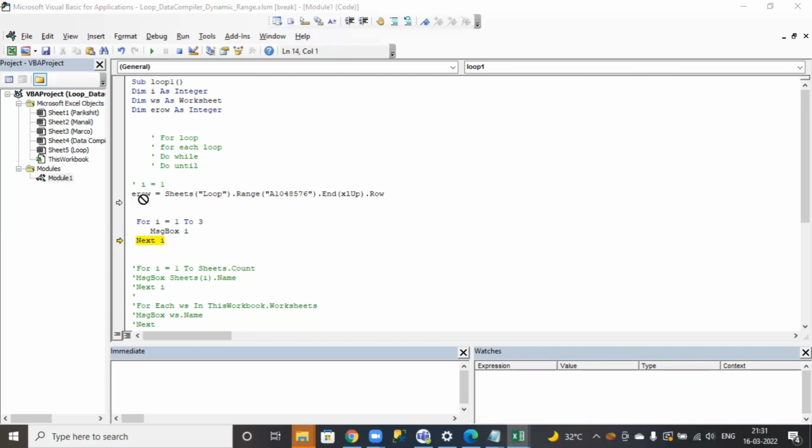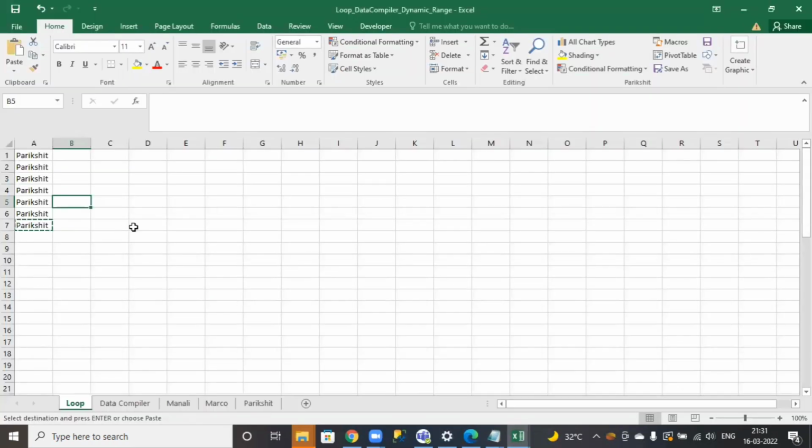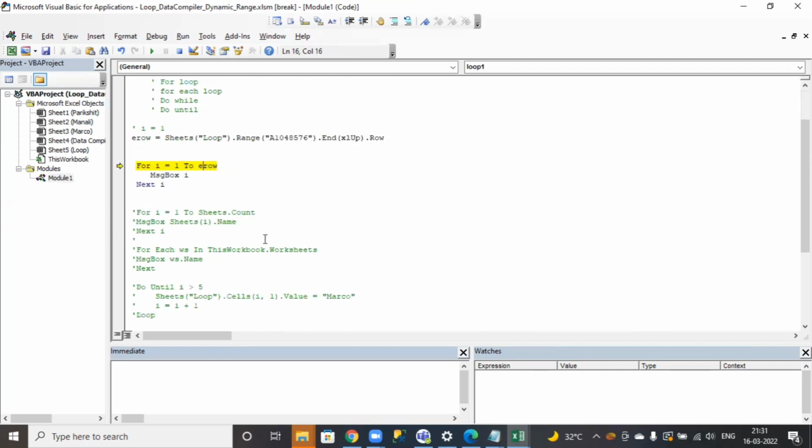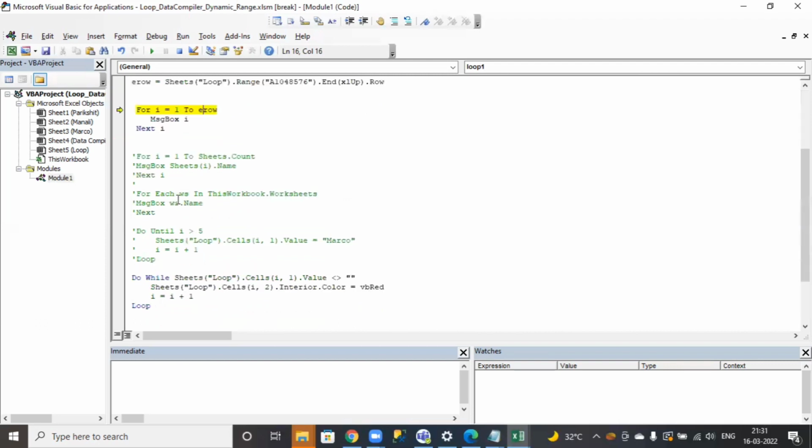If you drag it to get the value, you will get the value 7. If you go to this, you will get the 7 value. So instead of 3, I'll mention 7. That's all. I'll just declare the variable. I found the value of the end row, and I want this loop to run until the e row. Moving to the next loop, the same with the sheet.